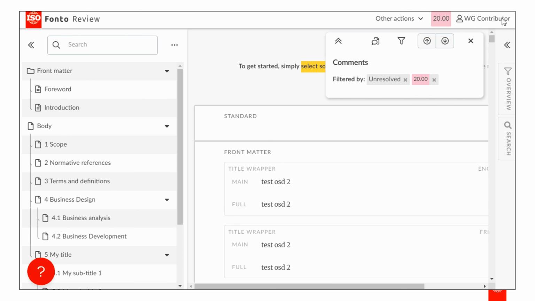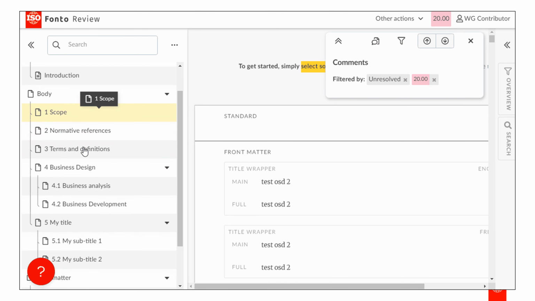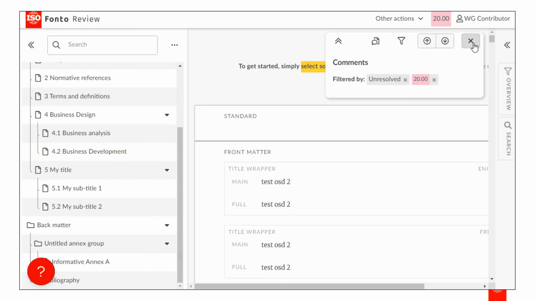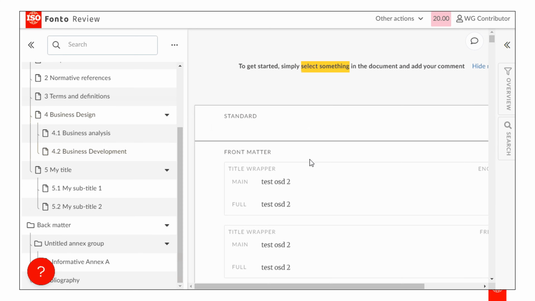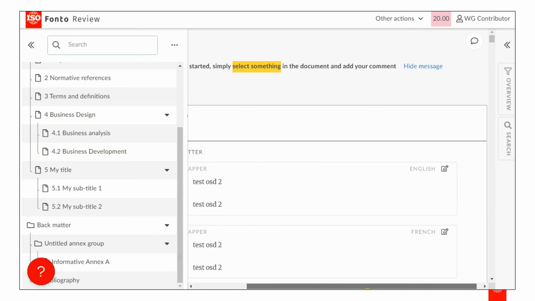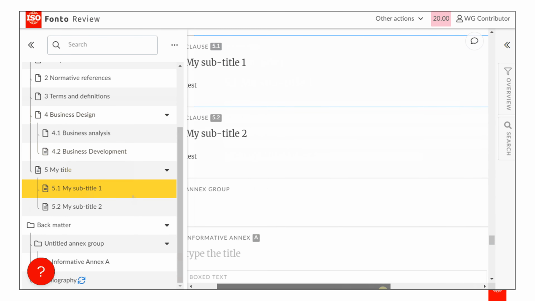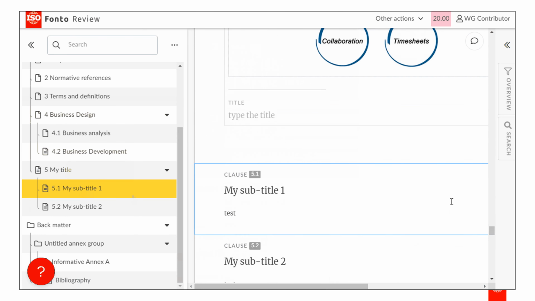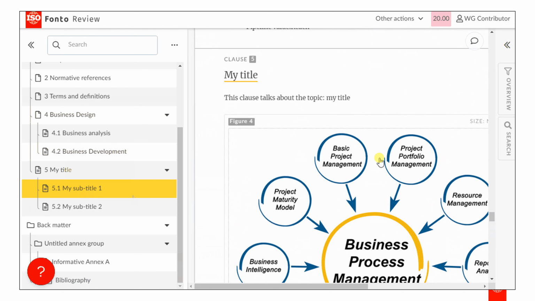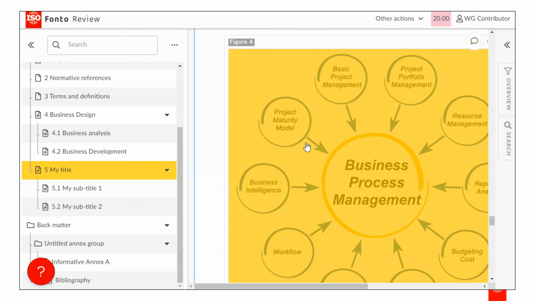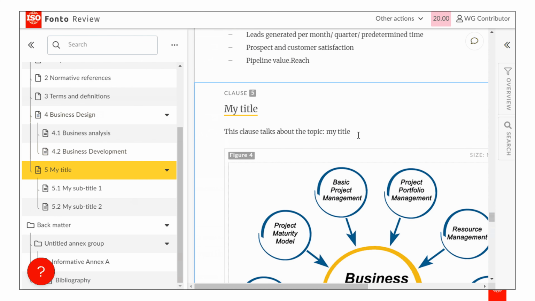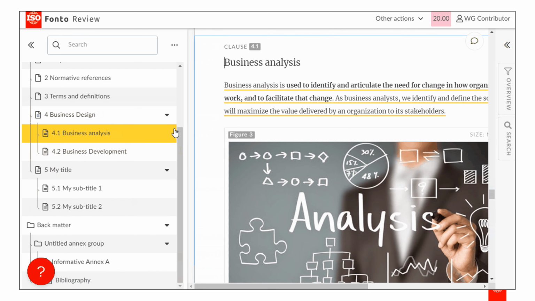In this example, we can see that a contributor can view the draft in read-only mode. They can navigate to particular clauses and subclauses from the left-hand navigation pane. They can select particular elements and comment on them, but they cannot make any modifications to this draft.